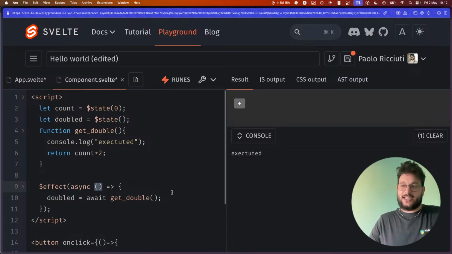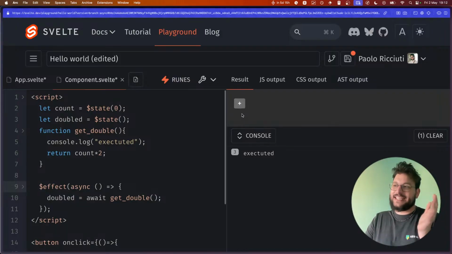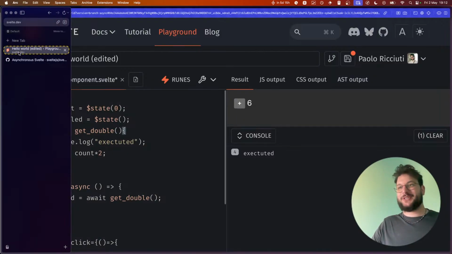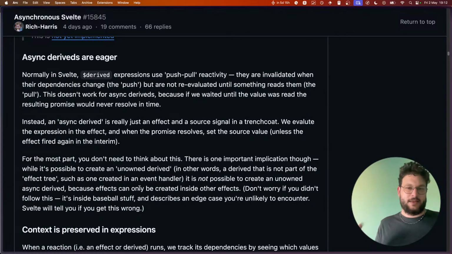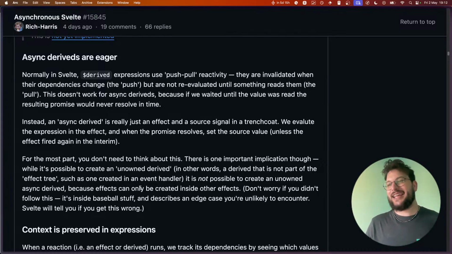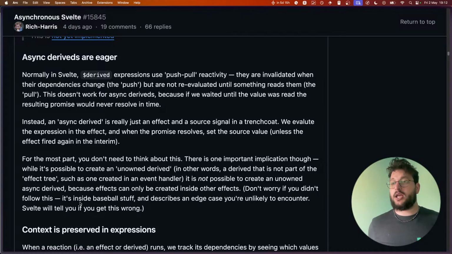This is more or less what the derived is. Obviously, it's not just this, so don't just do this, because it also has a bunch of coordination under the hood. For example, it allows you to await multiple things. For the most part, you don't need to think about this. There is one important implication.